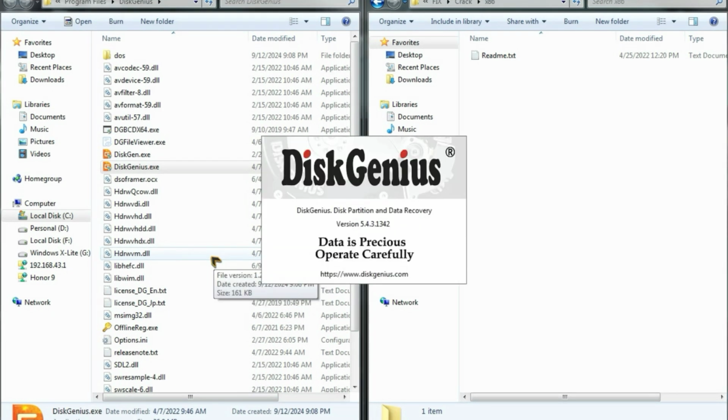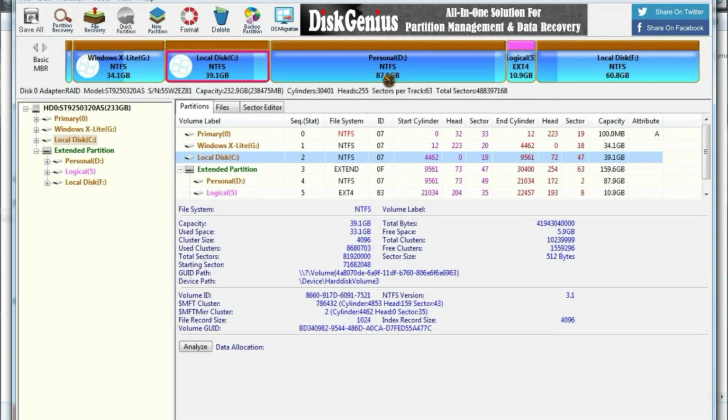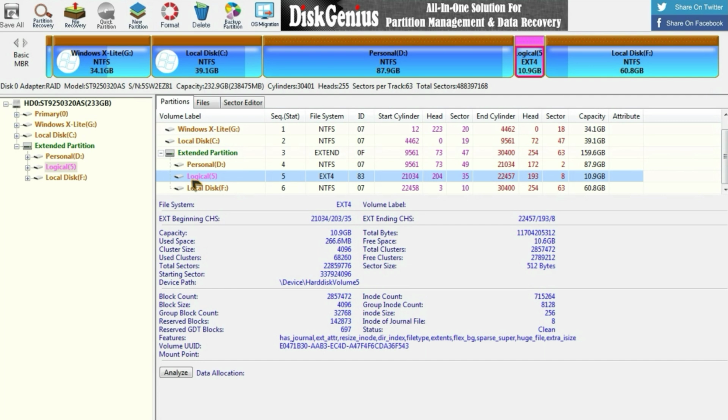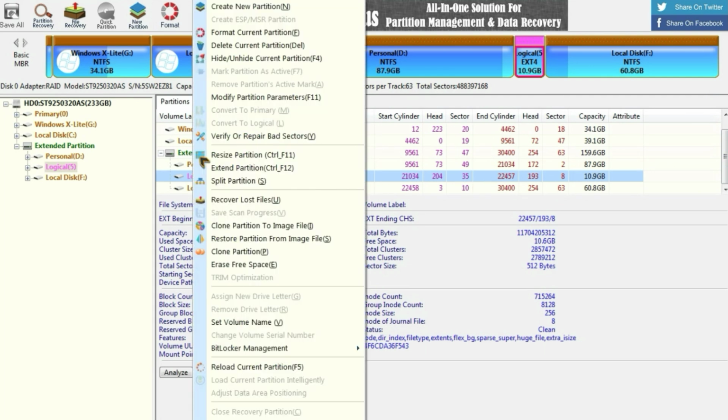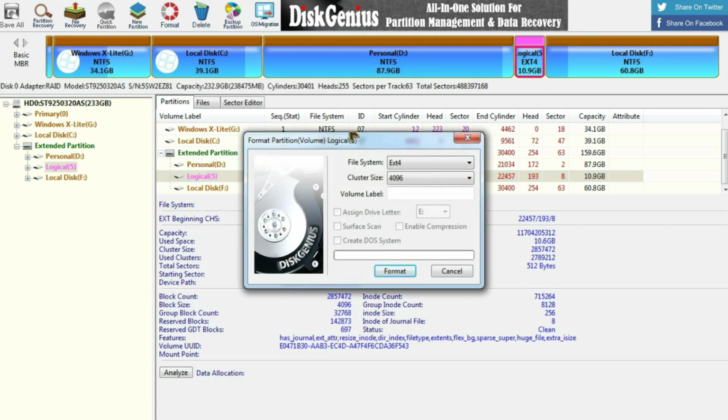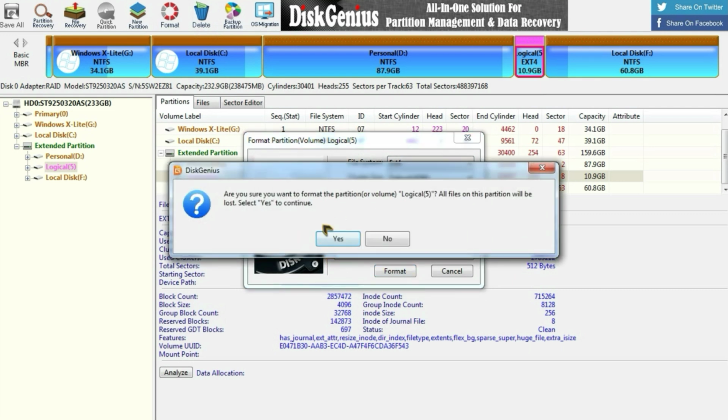After launching Disk Genius, you need to select any partition that has at least 10 GB of space and is completely empty. Now, right-click on it and choose the format option. Next, select ext4 in the partition system and leave the volume label empty. Now click on the format button, and the partition you selected will be formatted within a few seconds.